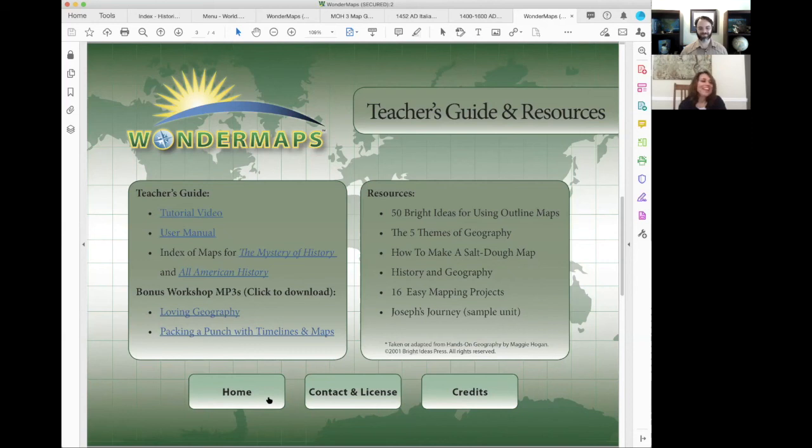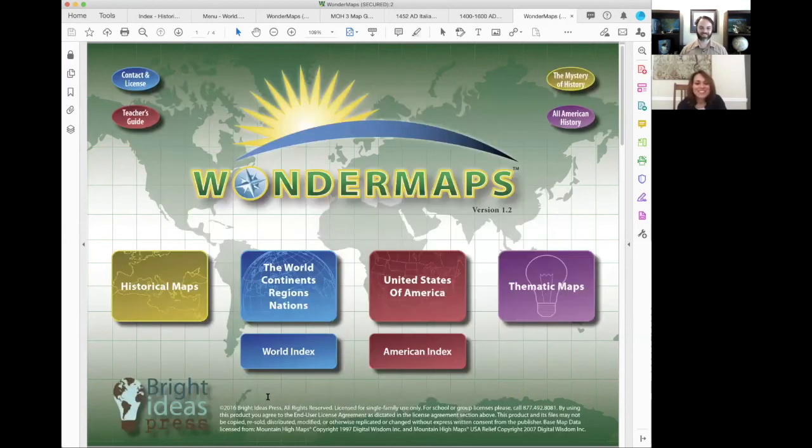I don't think any student should get through their learning experiences without being able to make a cookie or a salt dough map and have those fun hands-on experiences. So even if you're not using WonderMaps in conjunction with another study, it stands alone to have its own study in mapping skills. Absolutely.